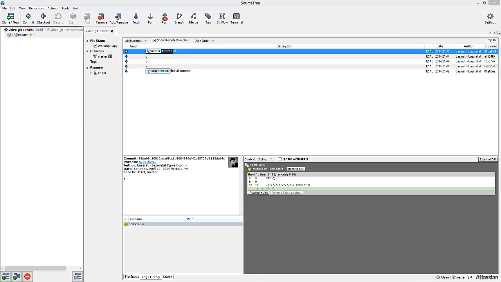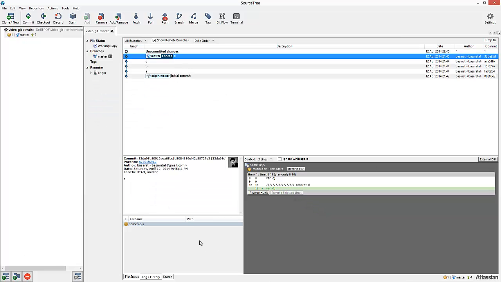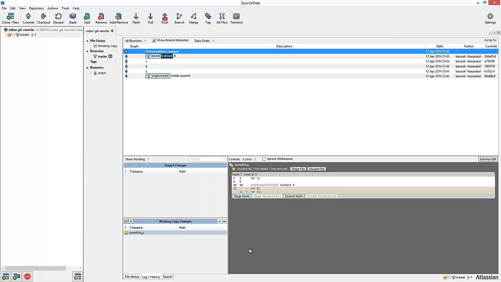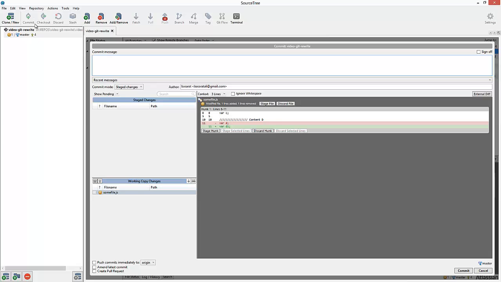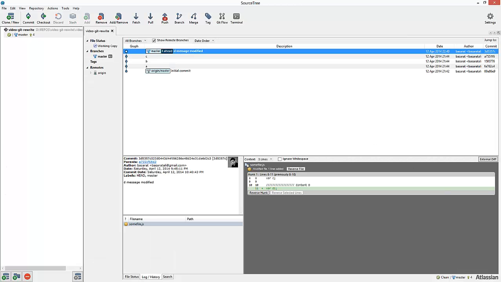One of the simplest rewrites that you can do is an amend commit, which simply modifies the last commit you made. Let's say we want to modify commit D, we want to modify the contents of some file.js further, as well as modify the commit message, which is currently D. Now I've modified the contents of this file, changed the variable D to D1. If I go back to SourceTree, it will pick up on the changes. It shows that I have uncommitted changes. I'm going to commit these changes, and at this point I'm going to say that I want to amend the latest commit. This will allow me to modify the latest commit instead of creating a new one. I'm going to amend the commit message, and now you can see that the final commit has been amended.